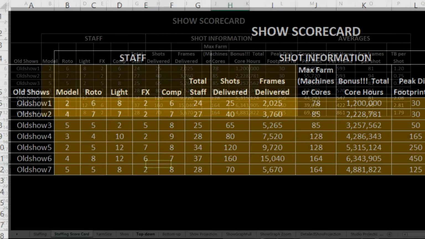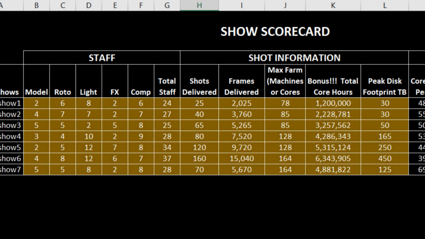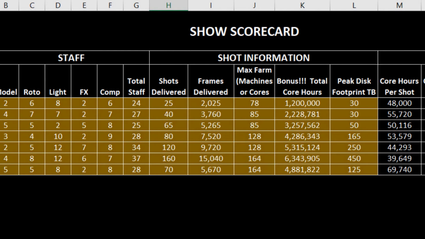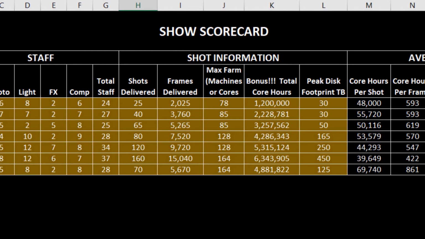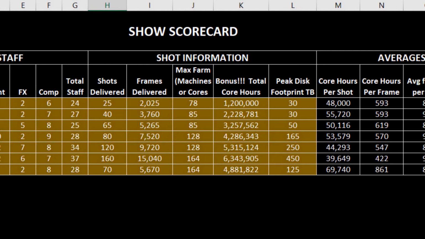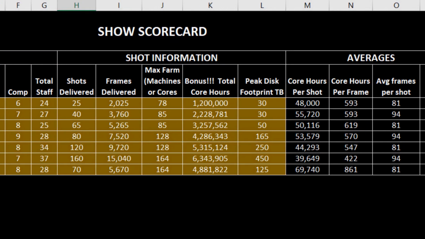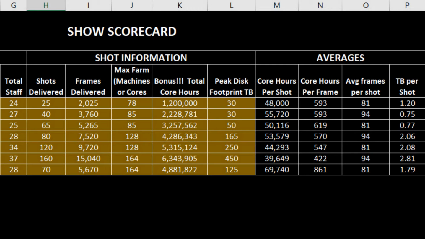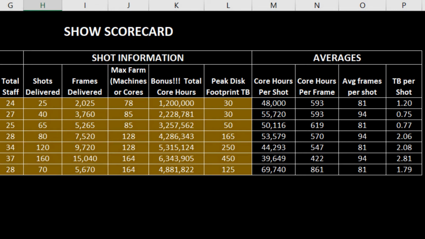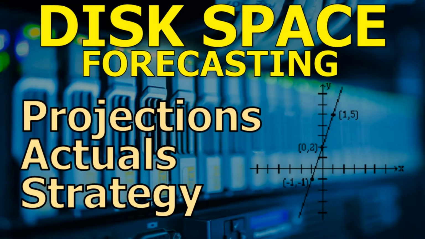At the end of a show, you want to take a look at what were the total number of shots? What were the total number of frames delivered to client? And then how many machines, or if you can, how many core hours did it take to get there? You'll also be talking about how much disk space it takes to get there, but that's going to be a video that I do after the next one where we talk about disk space projections.